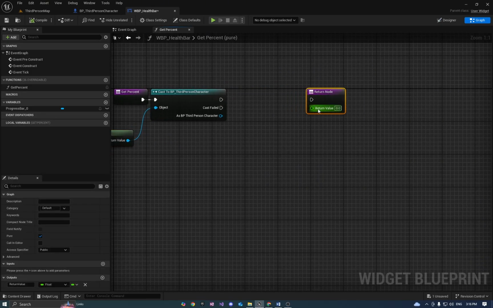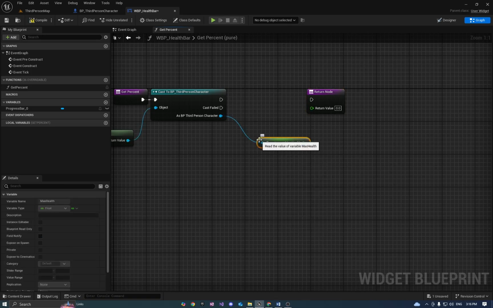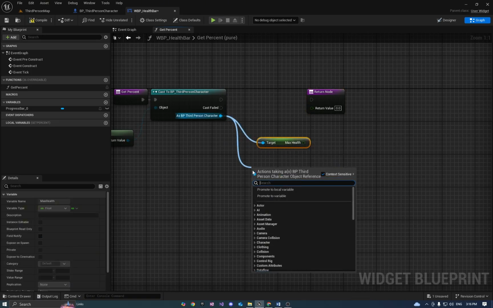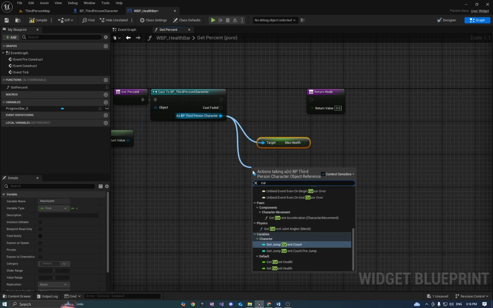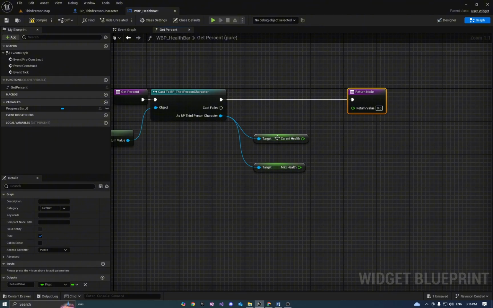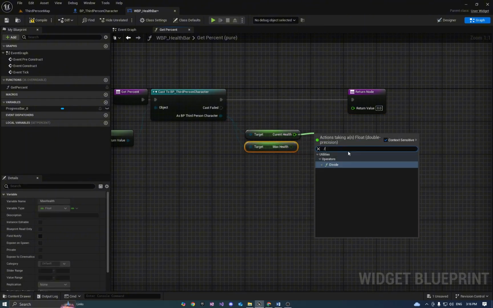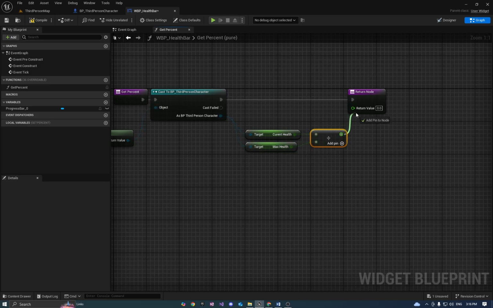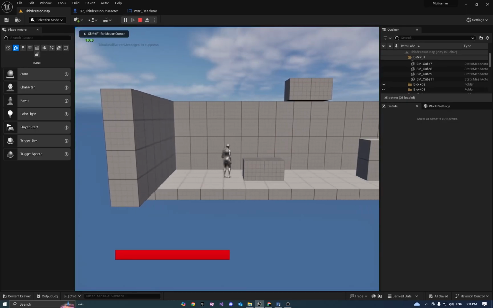Nice. So here we need to get the max health and the current health. Sorry. Nice. First let's connect this. Now we just need to divide this and let's test this. You see, now our health is full.